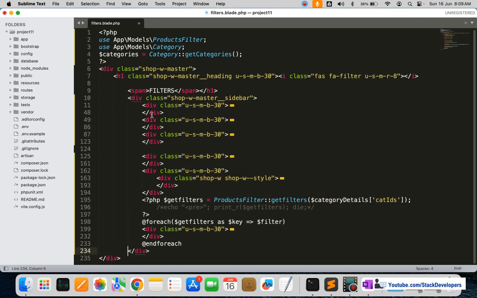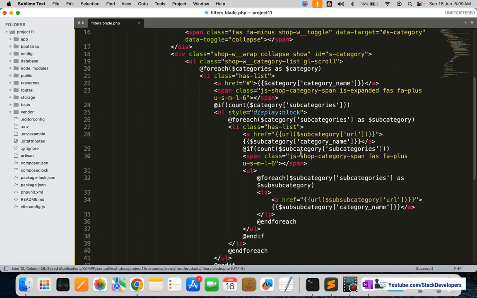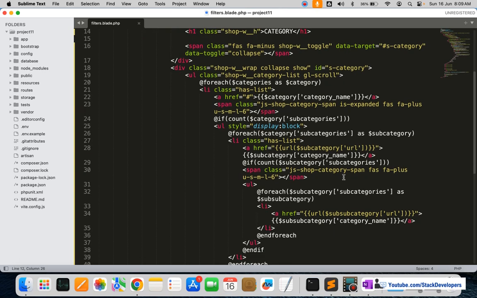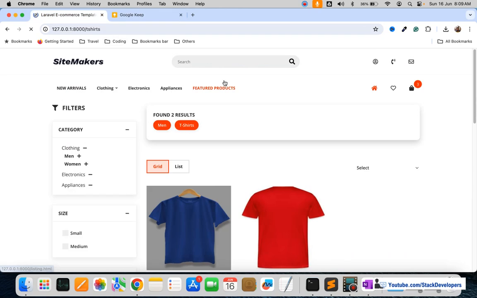Now it's fine, and here you can see this is the category for each loop, and this one is for the main category. After that we have shown the main category names, and inside that we are showing the subcategories, and inside that we are showing the subcategories. Let's see if it is dynamic now. Let's refresh, and now you can see the categories are coming dynamically.